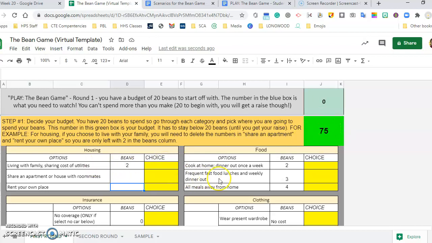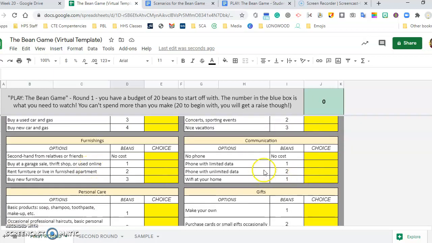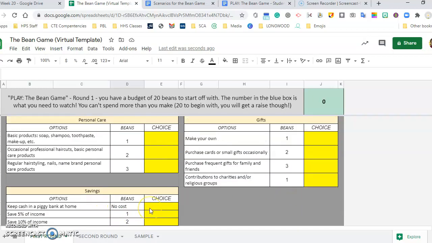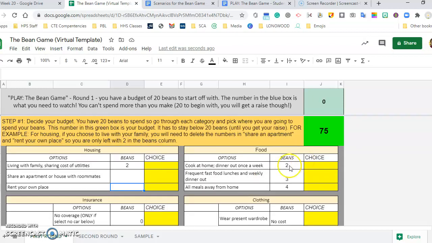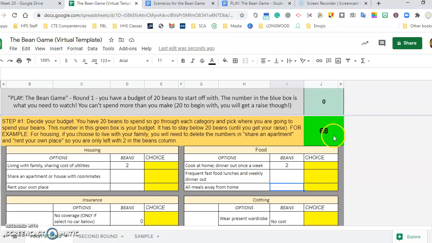So you're going to go through each option, each budget category here: housing, food, insurance, clothing, transportation, recreation, furnishings, communication, personal care, gifts, and savings, okay? For food, am I going to cook at home and maybe eat out once a week? Am I going to go out to eat all the time or eat all my meals from home? Well, I'm going to start off cooking at home because I'm not sure how this is going to work out. But you're going to keep going through every category until the number in the green box is 20 or less.